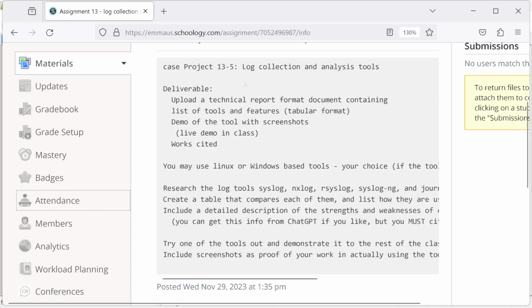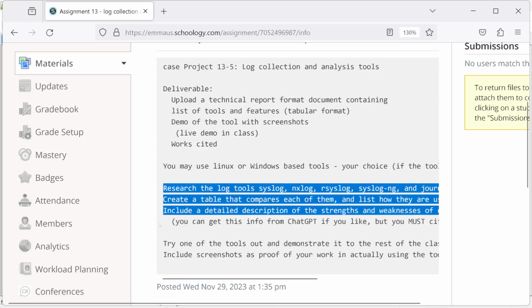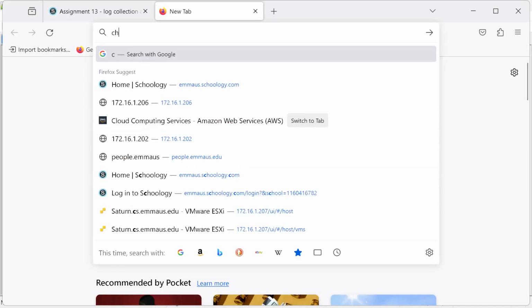So what we're going to do, basically, technical report format, fairly flexible. If you need help with that, look up tech report format. First of all, you can use our friend ChatGPT for the first part, basically getting the tools, researching these various tools. So I'm going to go ahead and feed that paragraph right there, copy. I'm going to go over to ChatGPT.